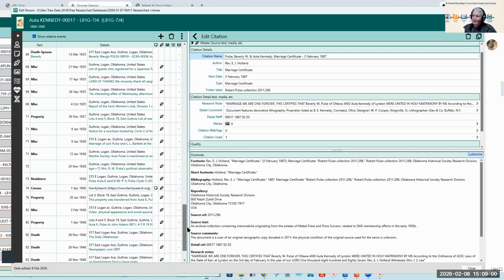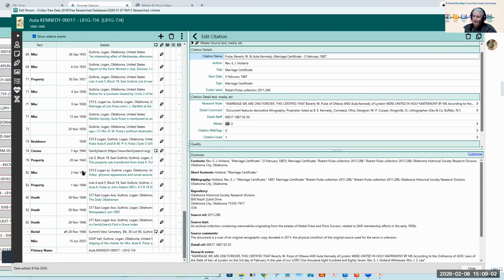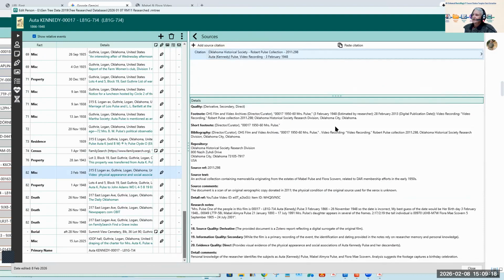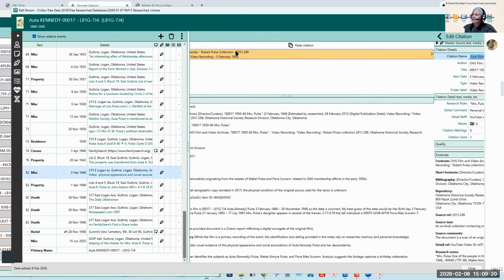So let's go down here and get that 1948, 3 February. Let's try that. Okay, video, physical appearance, and social associations of Auta Kennedy Pulse and her descendants. That's how I filled it in. I don't know how you would fill it in. I found this a challenge. And then here's the Oklahoma Historical Society.